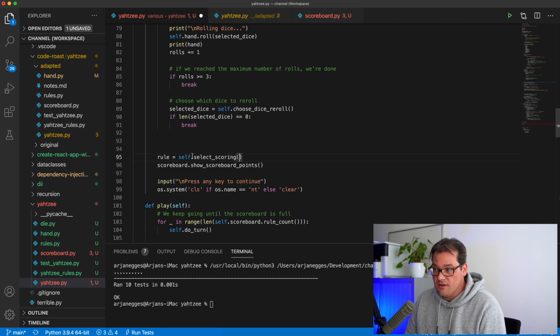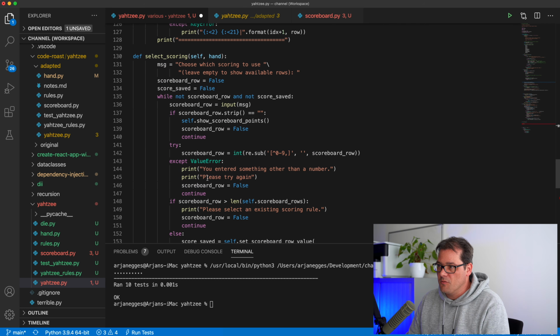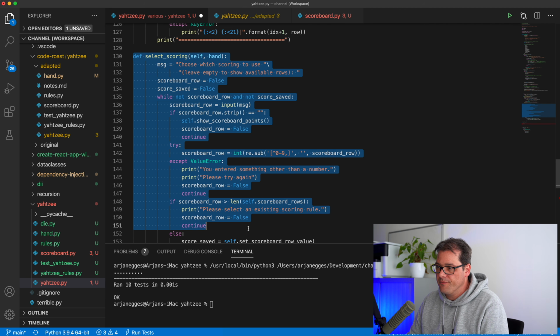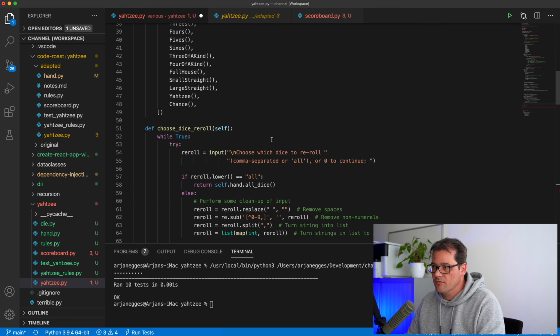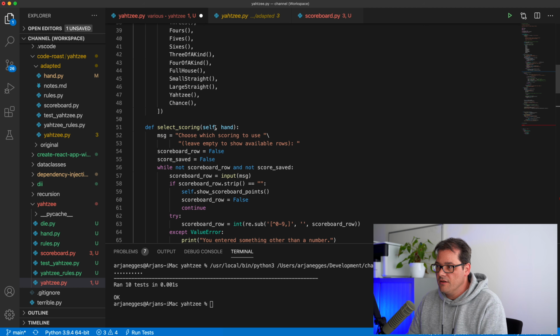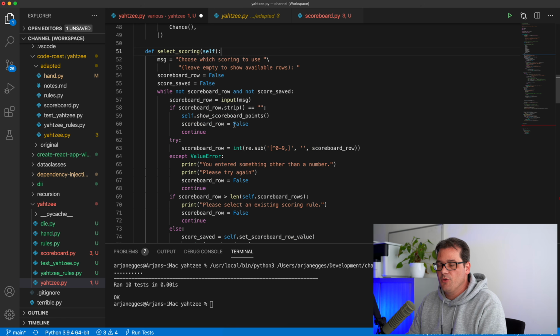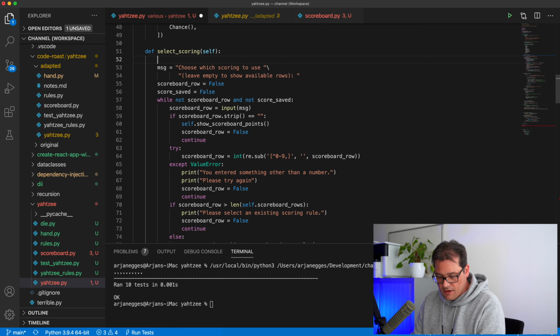And let's create a select scoring method that does that job for us. And for that, I'm going to copy over this method. Just going to move it over here. Hand we don't need to pass because that's actually an instance variable. And here we basically need to refactor this code a little bit so that it works with the scoreboard directly. So the first thing we want to do is show the number of points. So we're going to make a method show scoreboard points.